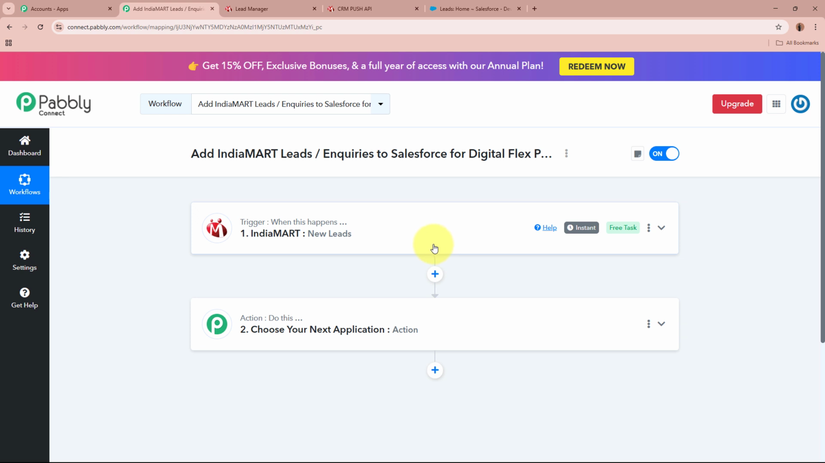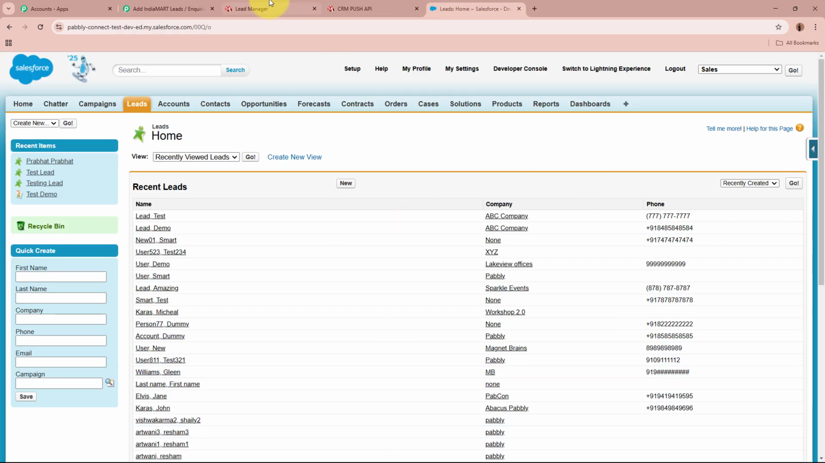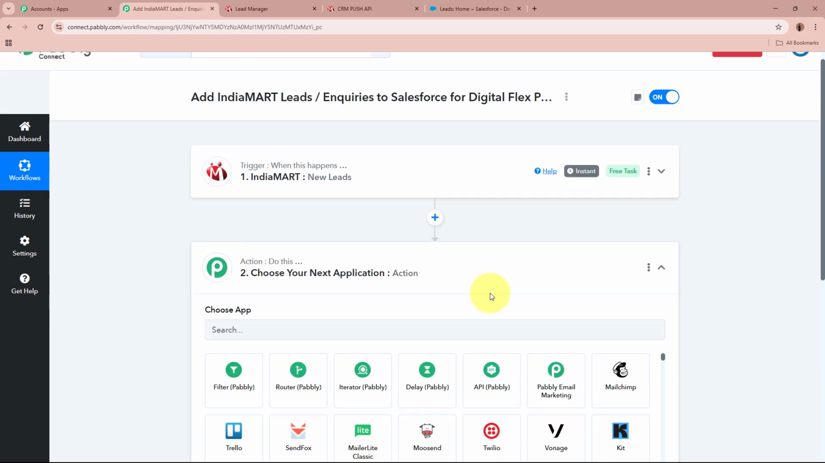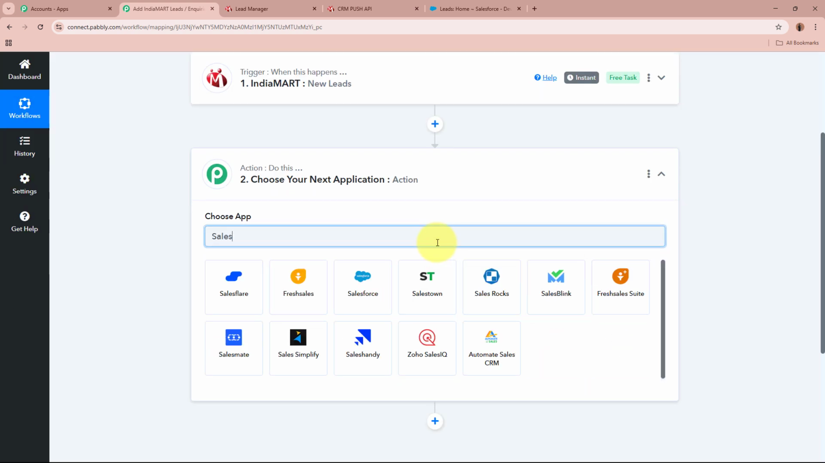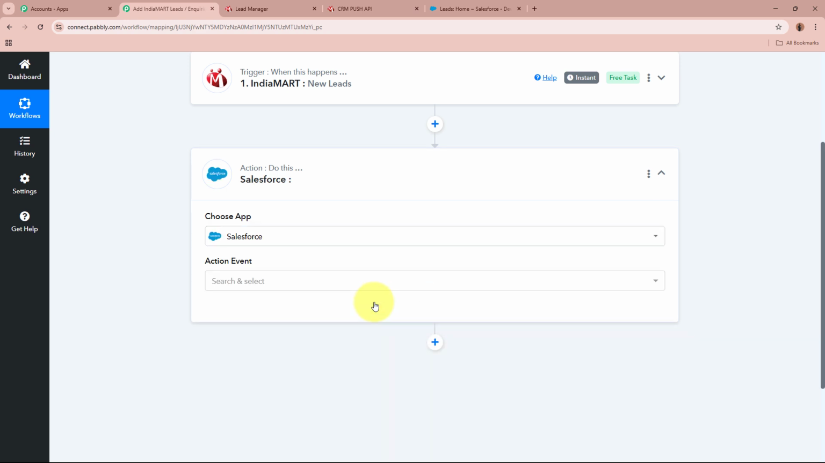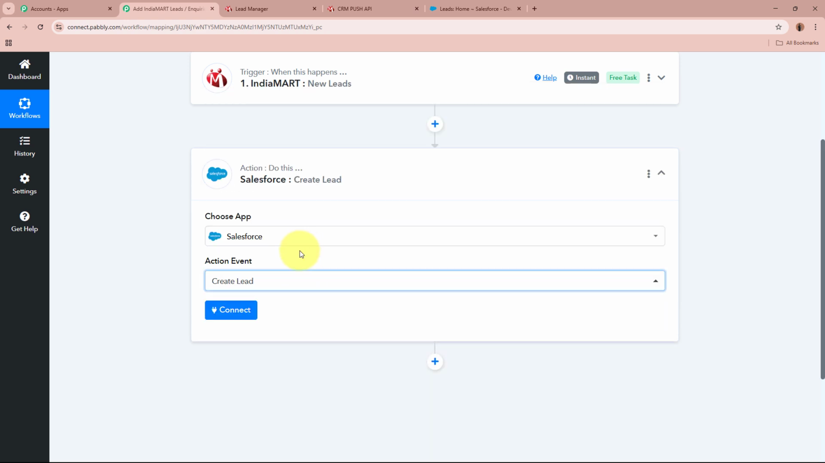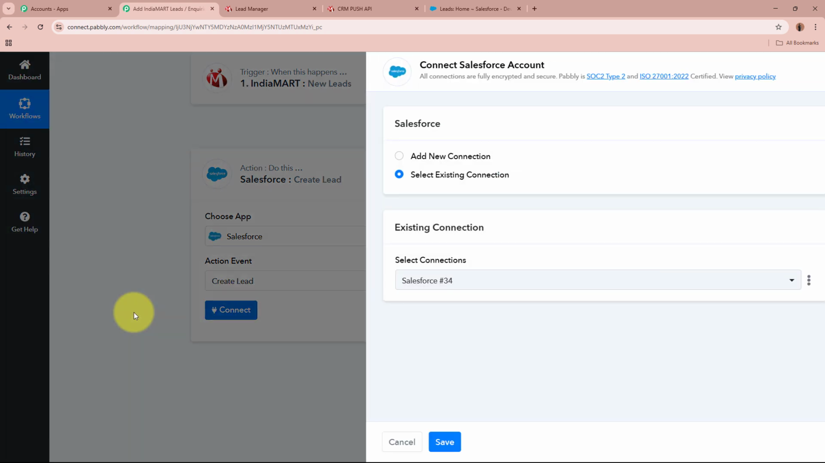As now our trigger setup is done, my objective is that as soon as a new lead is going to be generated in my IndiaMART account, I want to add that lead in my Salesforce account as well. Now for that, we're going to set up our action step, in which for the action application over here, I'm going to select Salesforce, and for the action event, I'm going to select create lead, and then I'm going to click on this connect button.